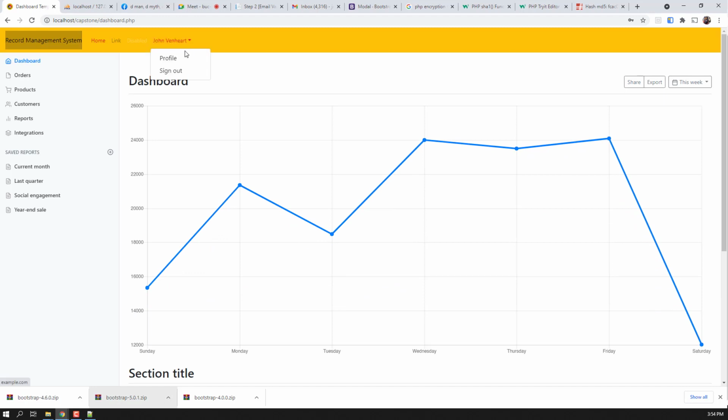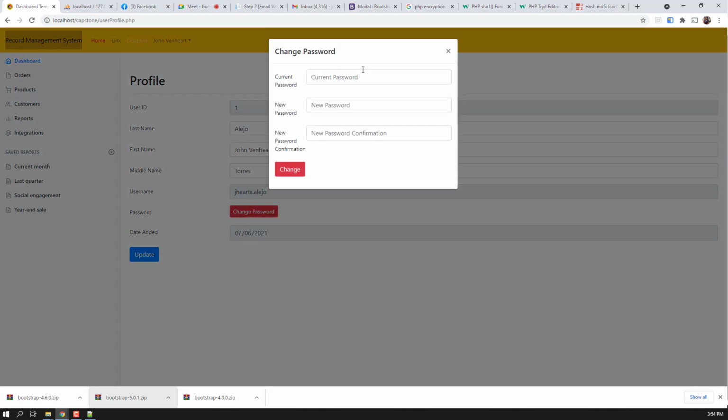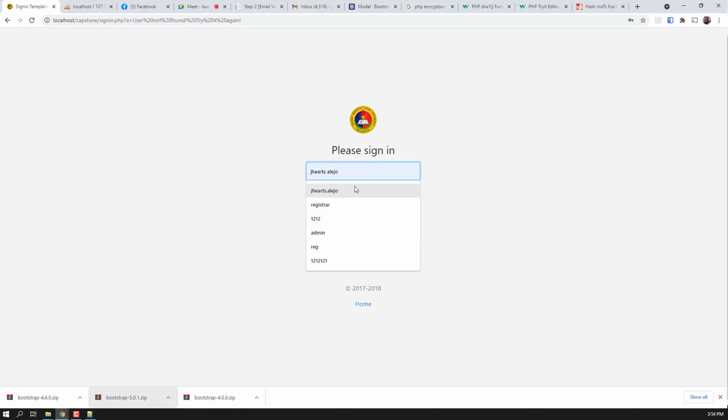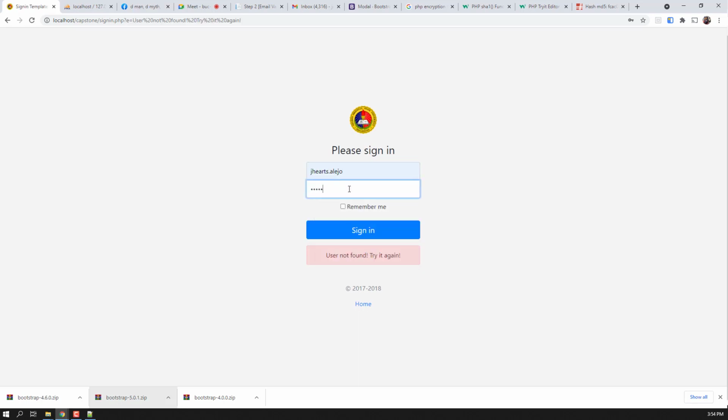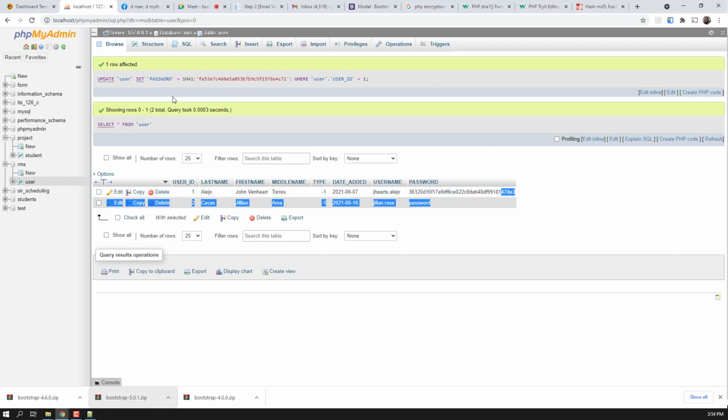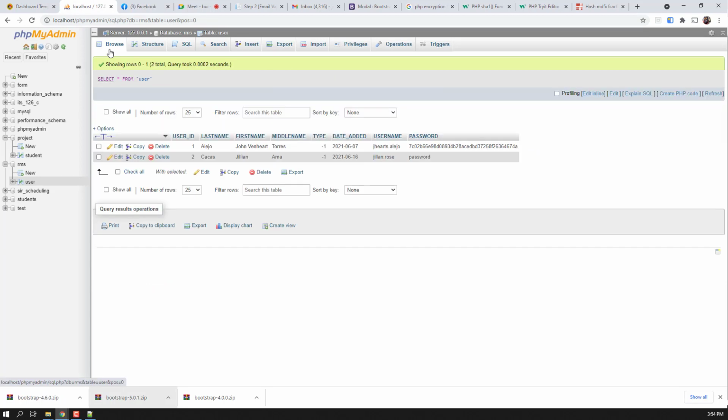Okay, Alejo. I will change profile. I will change myself, Alejo is my old password. Then I will change it to hearts. Hearts. Change it. Log out. Okay. Alejo, old password. At say hearts, hearts, sign in. It's correct. So we managed to change our password using MD5 hashing, MD5 and SHA-1.